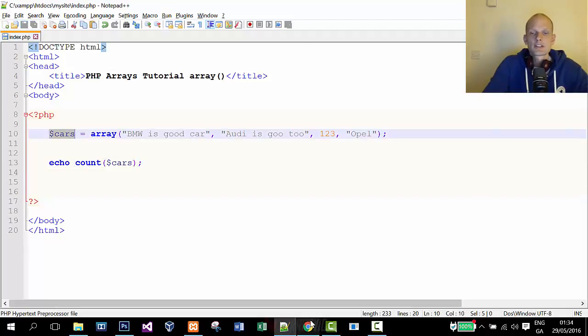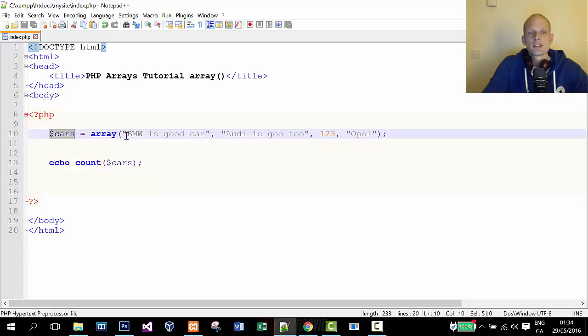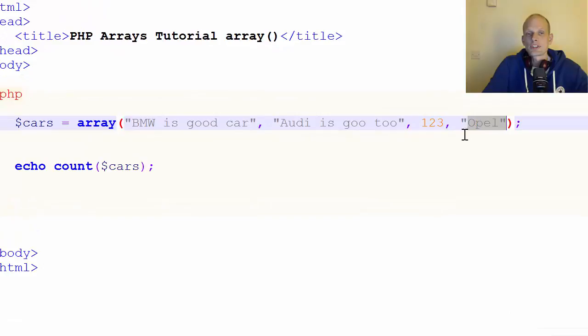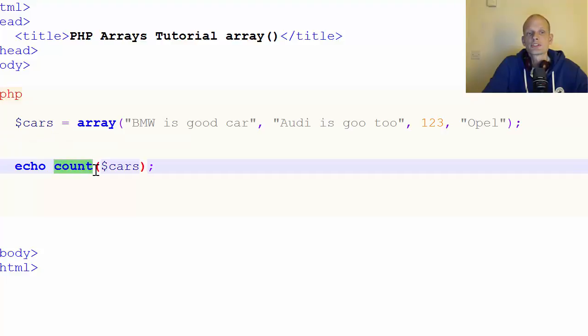Let's save it. Let's go back to our browser, refresh, and we see that 4 is displayed on the screen because there is 1, 2, 3, and 4 values. However, they start counting by 0, 1, 2, and 3. But there are 4 in there. So to get all of them, 4, out on the screen, we simply can use this count function. Okay guys, this was about simple arrays and how you can use them. And actually now I will show you one more way.